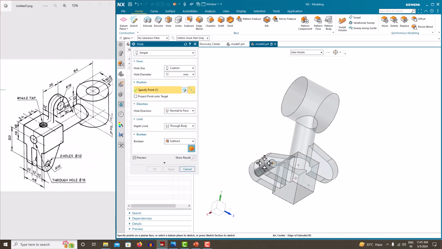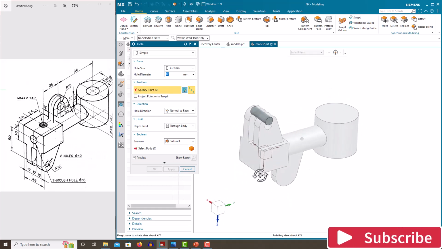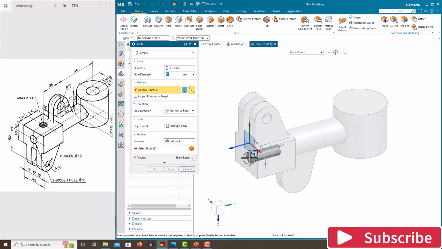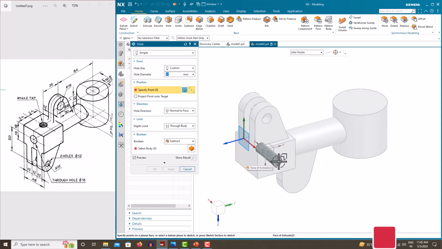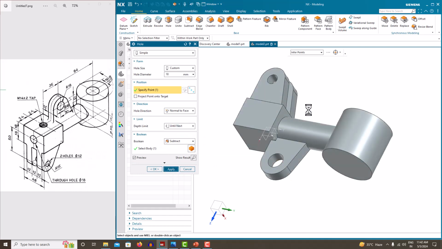First I'm creating a hole here. This hole with the diameter of 12 mm. Normal to the face, throughout the body, just apply it. Then we'll create a hole here. This we can create by the circle only. So just go and create a hole here. This hole with the diameter of 18 mm. Normal to the body. Until next, say OK.